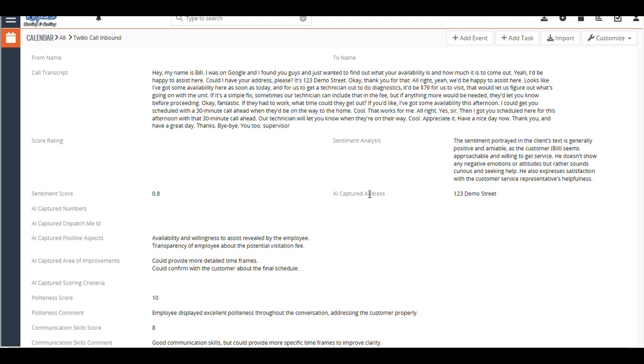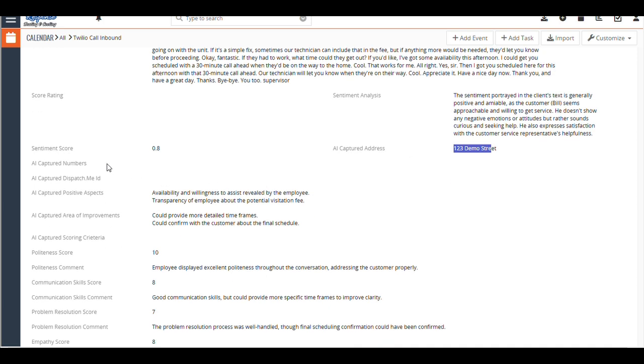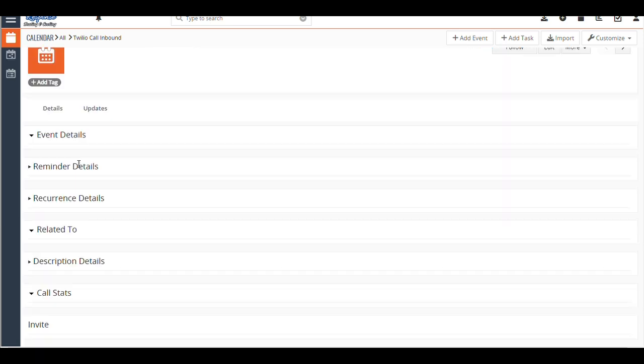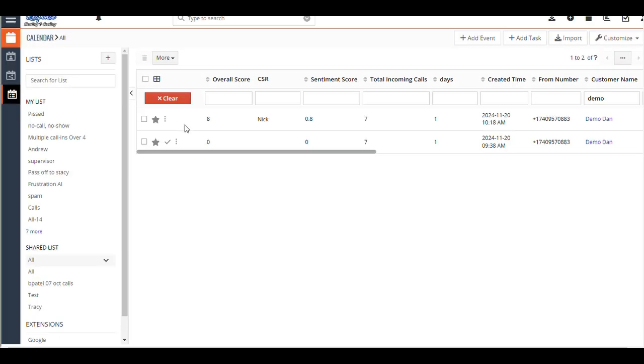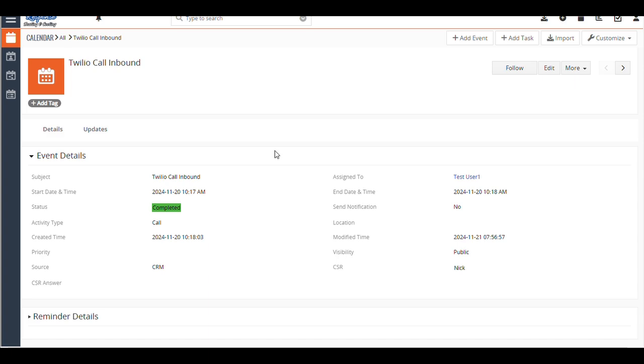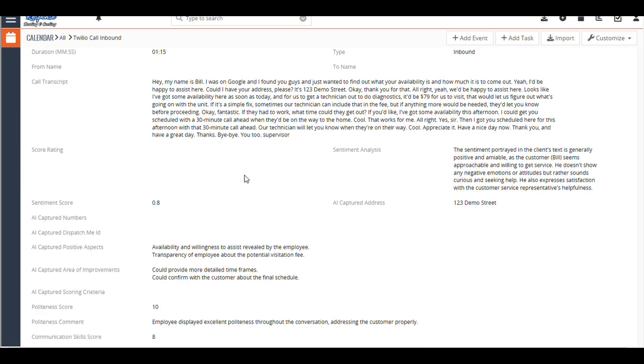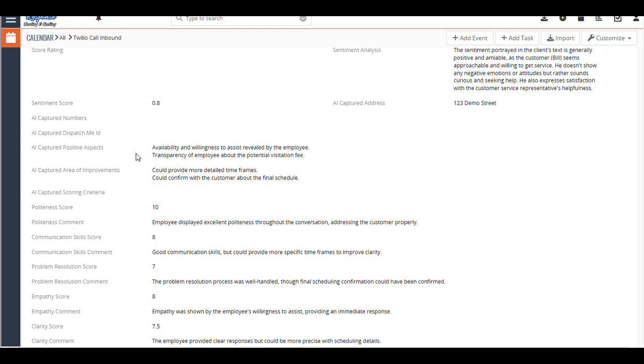Then we have the AI captured address. There was an address stated in the phone call, and we captured it. For our own purposes, we also do an AI captured number here. That's because if a home warranty company calls in, they usually give us a number that reflects the job. So we have that built in so we can attach that to the record automatically. And then if we go down, we have the overall score.